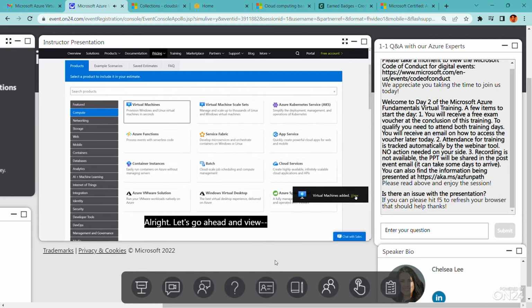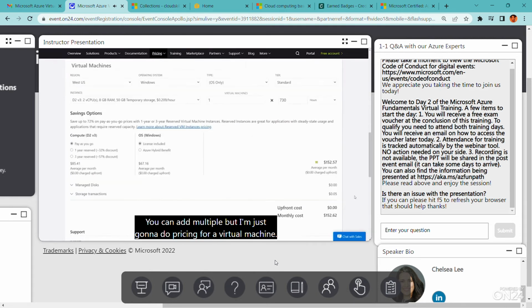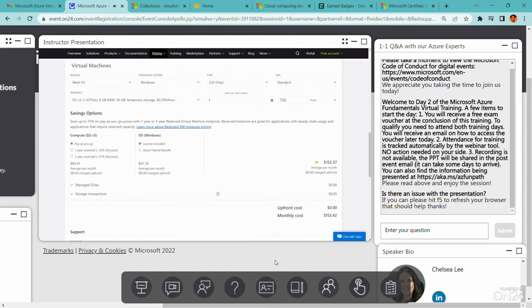All right, so let's go ahead and view. And again, you can add multiple, but I'm just going to do a pricing for a virtual machine. So not changing anything, just as is how the calculator popped up. What you will see here is that the pricing for a virtual machine with an operating system Windows in the US region running 730 hours a month as a D2 will cost you $152 a month. Let's talk about some of the things that impact cost.